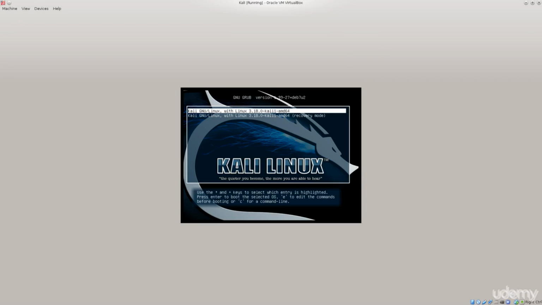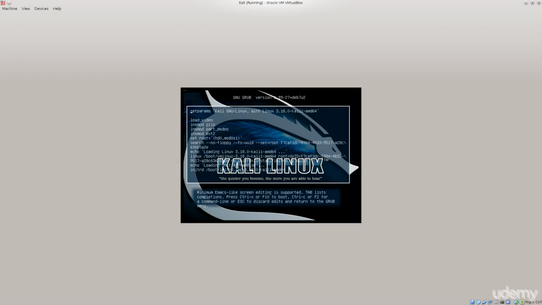You see there are these options here. It says use up and down arrow keys to select which entry is highlighted, press enter to boot the selected OS, or E to edit those commands before booting. So what we want to do is press E, and there's a whole bunch of things here. It's kind of difficult to see. I can't make it any clearer for you, unfortunately. There is one line which is very clear where I am now. It says echo loading Linux 318 Kali AMD 64. I'm sure you see that one.